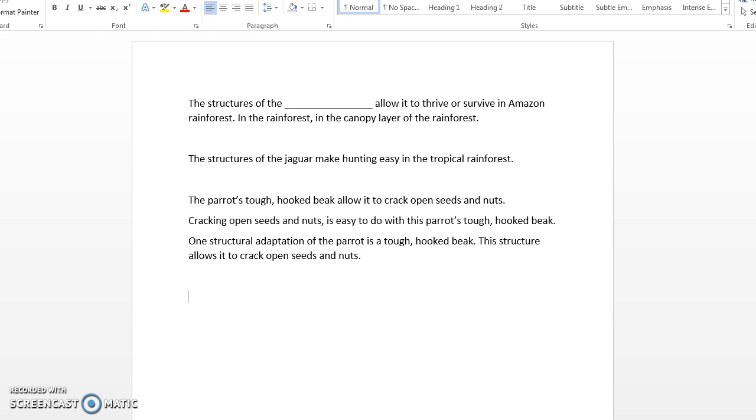All right, so we are ready to write our conclusion paragraph. Don't forget that if you're doing an extra structural adaptation for extra credit, just to throw that in there before you write your conclusion. But what we always want to do with our conclusion is we want to wrap up our paragraph, our current paragraph, which is the structural adaptations paragraph. And then we want to move into our behavioral adaptations paragraph. So you always want to wrap up the current one, move on to the next one.